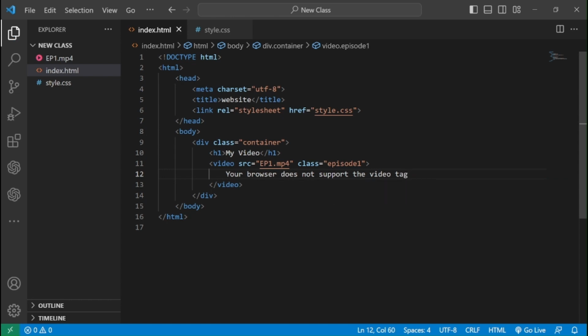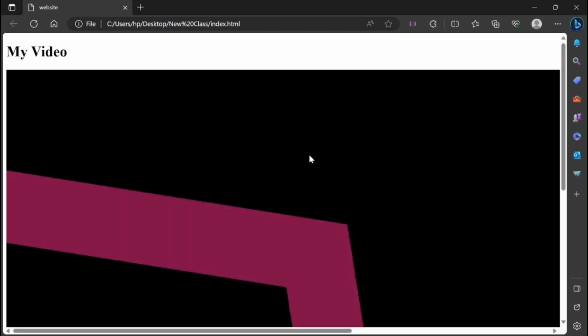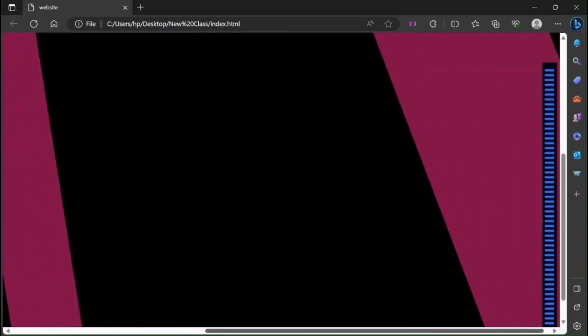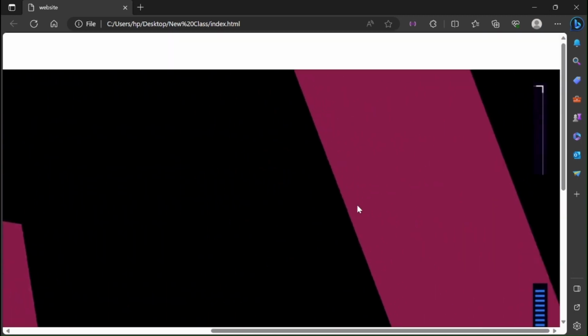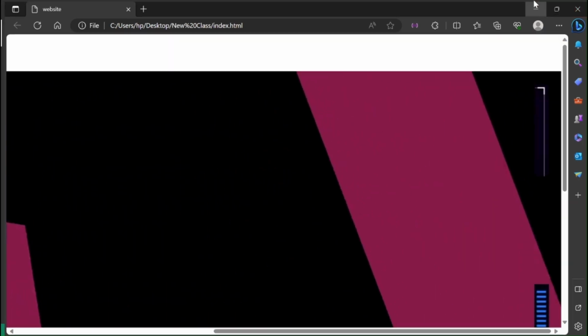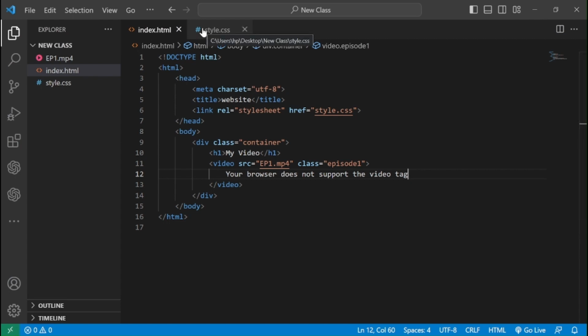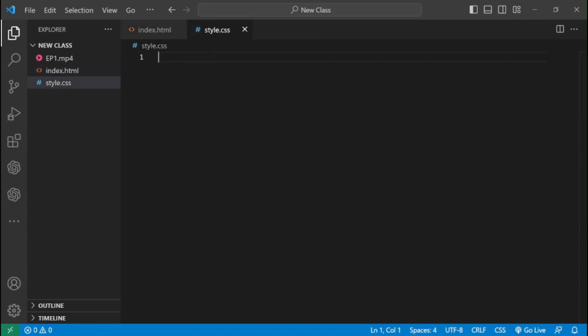And let's save it, go back inside our browser and refresh. As you can see, this is my video file, but the size of the video is very big. So let's go back into our CSS and rescale it. Let's enter our CSS file, and let's start with styling the video container. That is the container we have created.